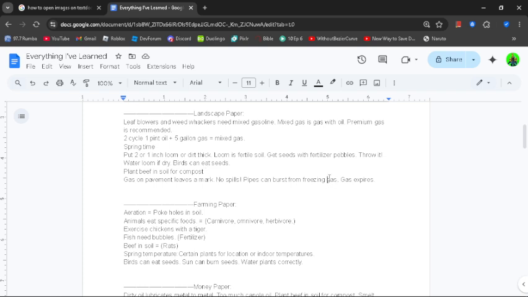So gasoline is a liquid as well. So gasoline, when it solidifies, it will expand and the pipe will burst. Gas expires as well. So gasoline has an expiration date. Gasoline loses chemicals over time, and gas can expire as well.